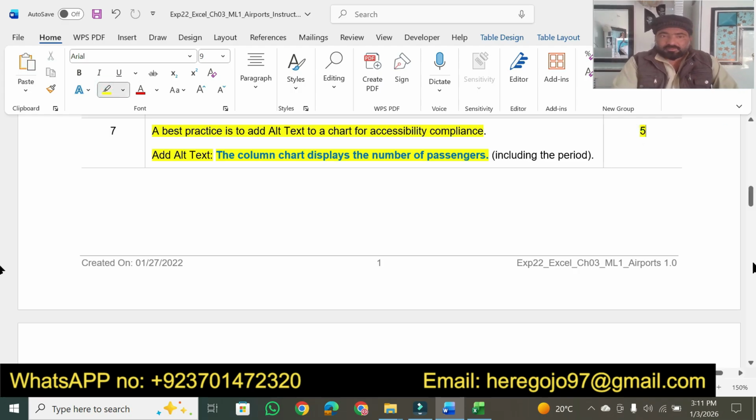Okay, so in question number 7, we have to add alt text for accessibility compliance. The alt text is: the column chart displays the number of passengers, including the period. So question number 7 is done.